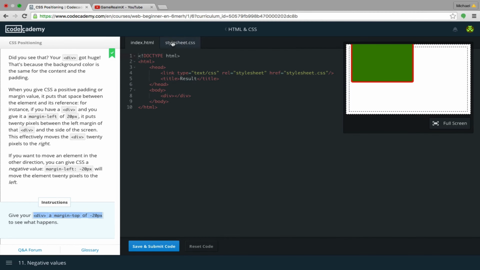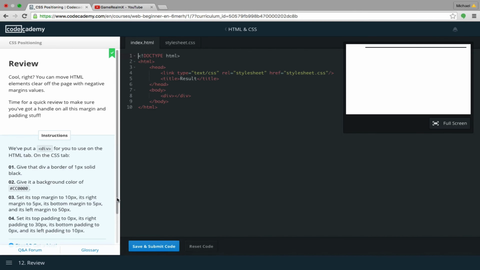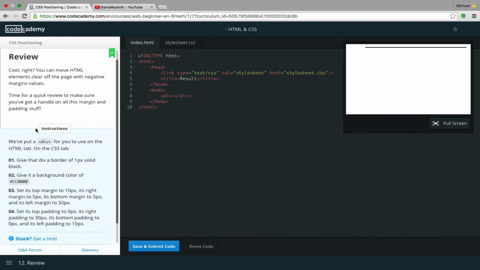So since I did that, if I reset the code, it's like that, but 20 pixels. Review. Cool, right? You can move HTML elements clear off the page with negative margin values. Time for a quick review to make sure you've got a handle on all this margin and padding stuff.